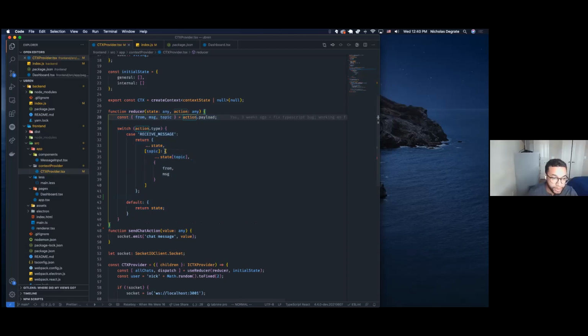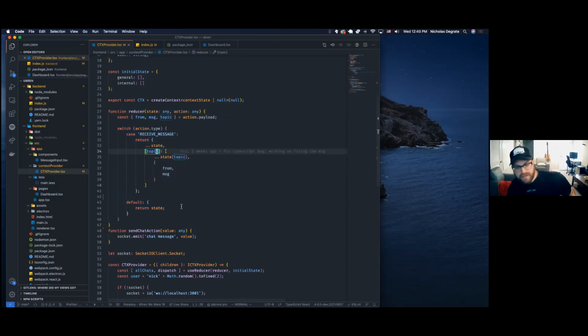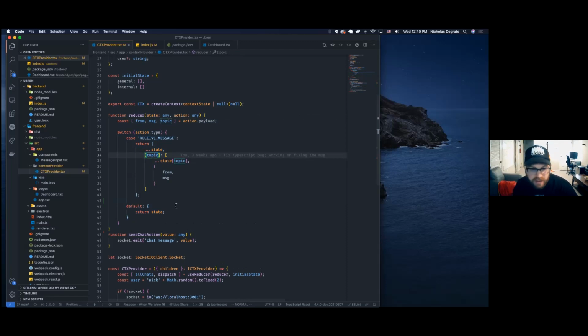I'm adding to the topic, then all the topic state, then the messages to that particular topic. Right, but the colon there is you're specifying the type of that. Oh, okay, I see. You're saying that the topic in that key is going to equal an array where you're pulling out the previous state of that topic, and then you're adding the from and the message. The from and the message is coming from your action.payload. So your action.payload is the message. Okay, cool.